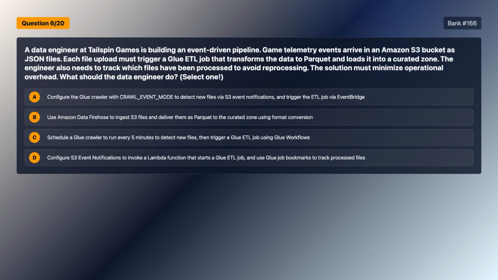Question 6. A data engineer at Tailspin Games is building an event-driven pipeline. Game telemetry events arrive in an Amazon S3 bucket as JSON files. Each file upload must trigger a Glue ETL job that transforms the data to Parquet and loads it into a curated zone. The engineer also needs to track which files have been processed to avoid reprocessing. The solution must minimize operational overhead. What should the data engineer do? Select 1. Review the answer choices on screen.